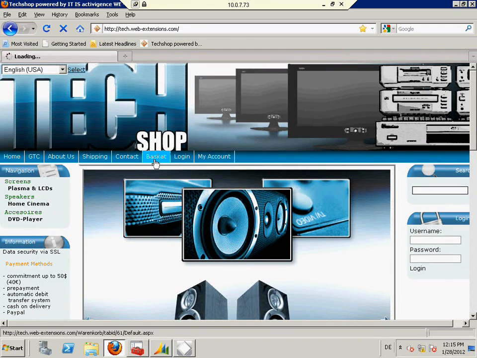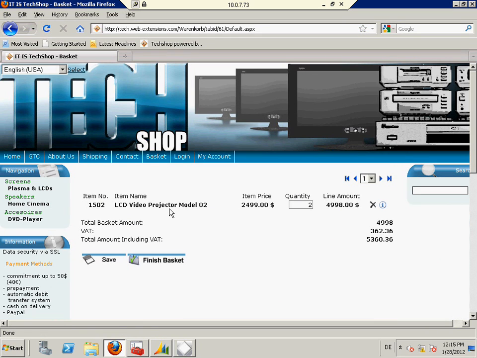Let's check that out. We open up the basket. Okay, here we got 2 LCD monitors. You also would have the possibility here to delete that line or to go to the item detail page again.